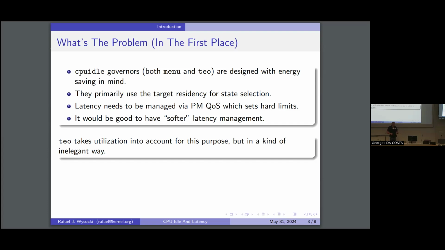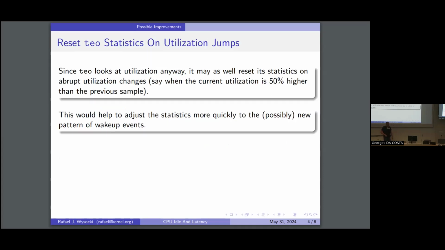So I thought about it, and I just had a few kind of disconnected ideas about how CPU idle can be improved, along the lines of taking latency into account in a more significant way. It's just a bunch of ideas, so I will use the remaining time to toss those ideas at you and see what happens.